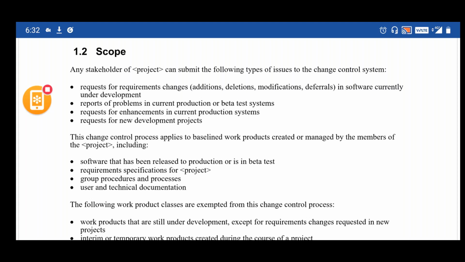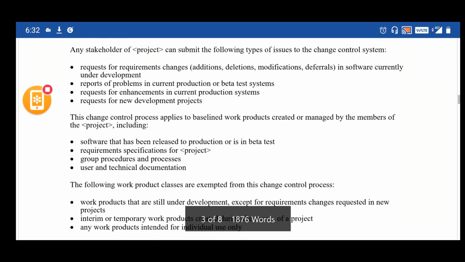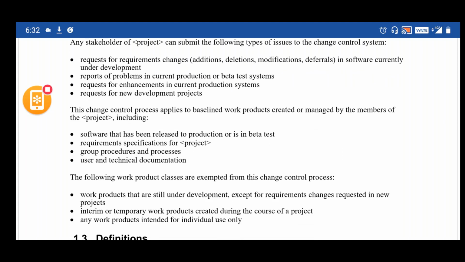The change control process applies to baseline work products created and managed by the members of the project, including software that has been released to production or beta testing, and requirement specifications. A change is not necessarily a modification to an existing requirement. It can be an addition to the existing requirement, a deletion, a modification, and any deferrals would also be considered a change.